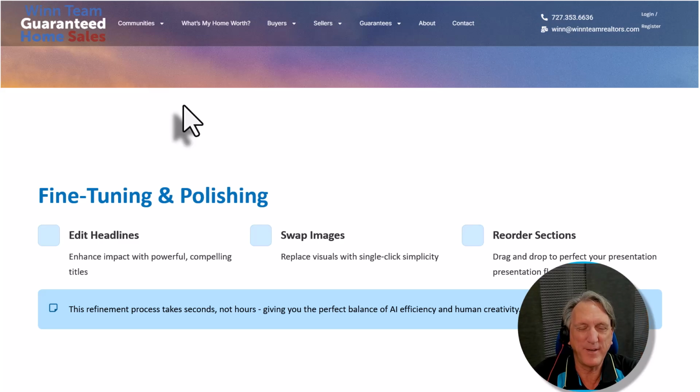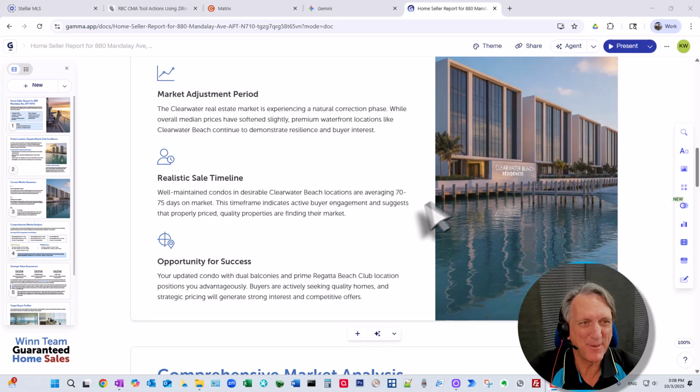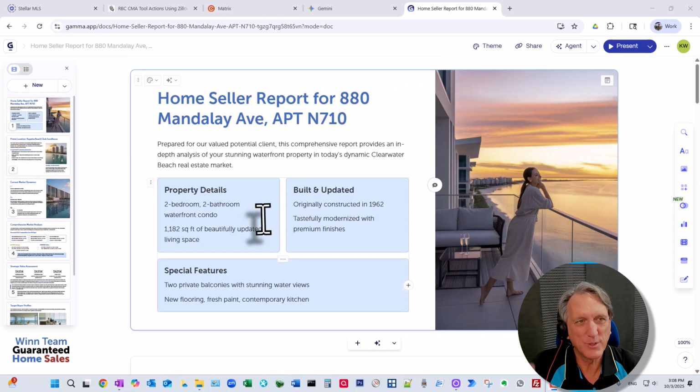You'll see that it said apartment. We want it to say North 710. There's some images that we're going to clean up. The editor is very powerful. Then we'll replace that with a picture of their condo. Okay, so here's what it generated.